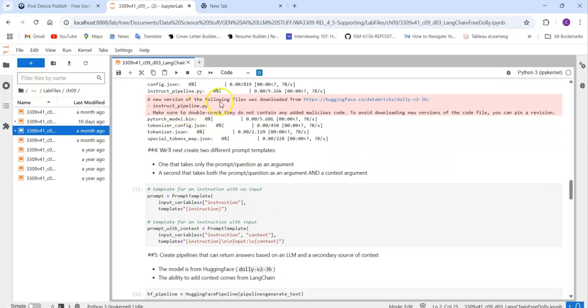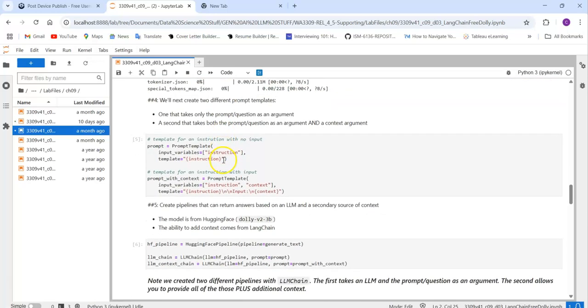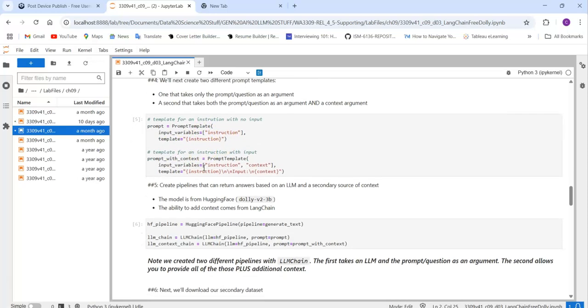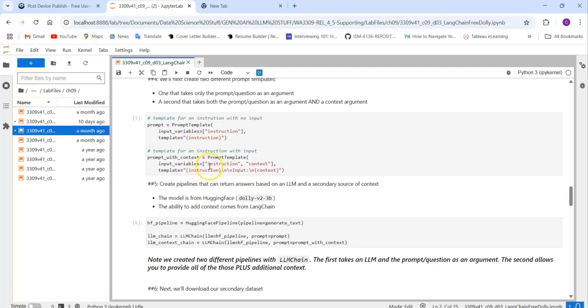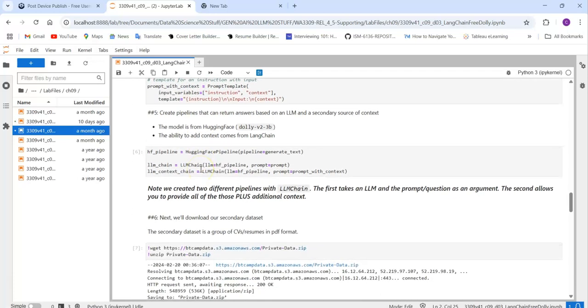And once you've built the pipeline, then you have to call your prompt. For that, you're using this particular code. That means prompt template of input variable is instructions and template equal to instructions, and prompt with context. So additional context you're providing. That's why you're passing the context, additional context, in the input variable as well as your template. And then you're calling the pipeline.